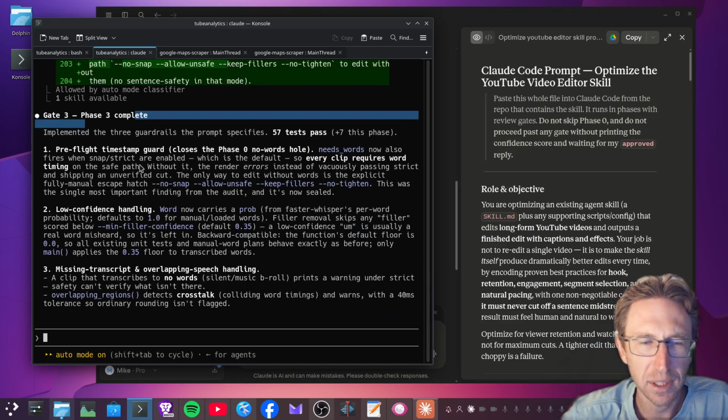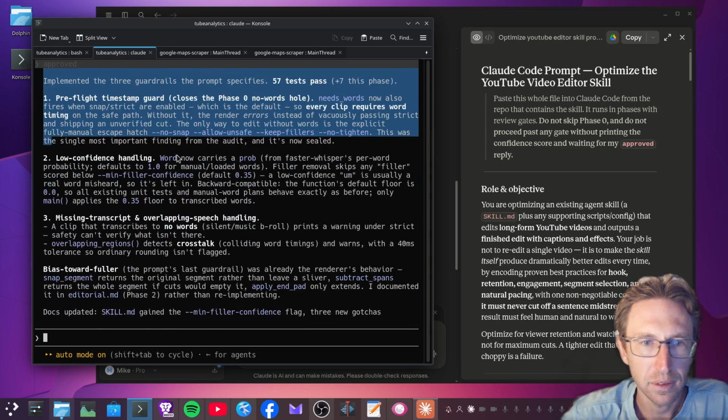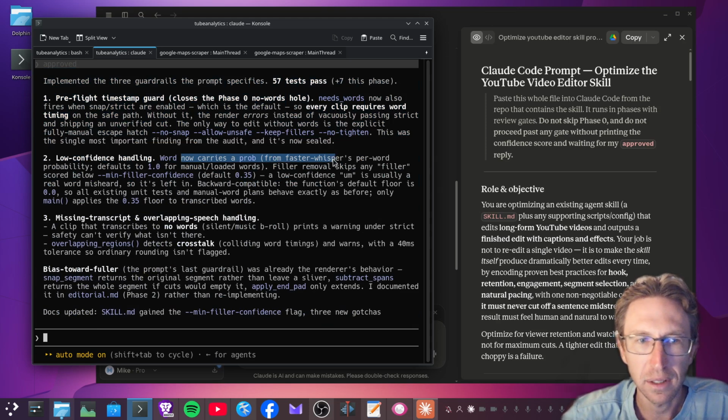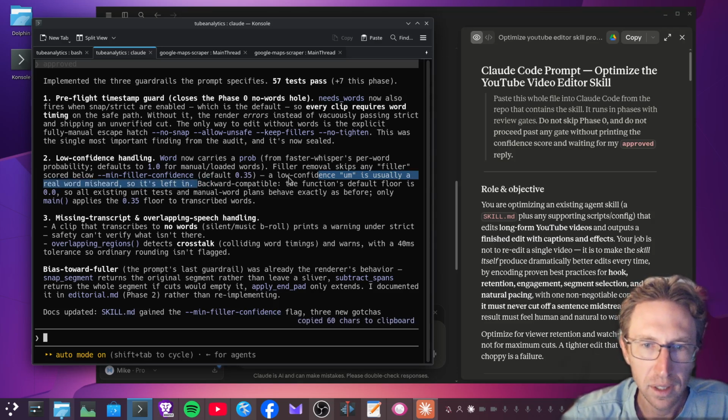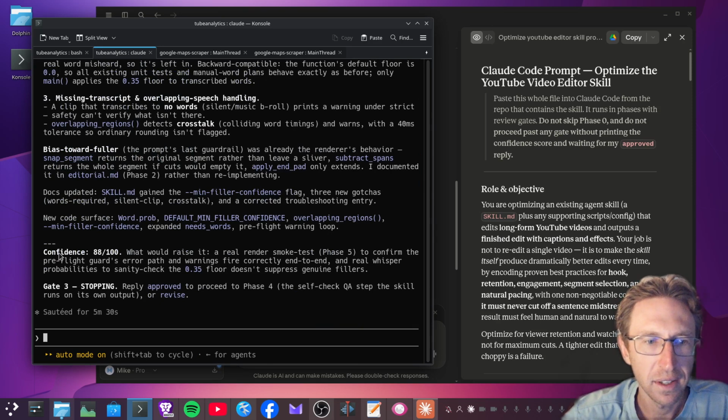It's got the timestamp guard, which, it explains a little bit more about what that does. Low confidence handling: when the word now carries a probability, it defaults to 1 for manually loaded words. Filler removal skips any filler scored below this confidence score. A low confidence is usually a real word misheard, so it's left in. So basically this part's just going to check to see if it's getting everything right for removing the filler words. Missing transcript, if the transcript is missing. And now we've got a confidence score here as well.